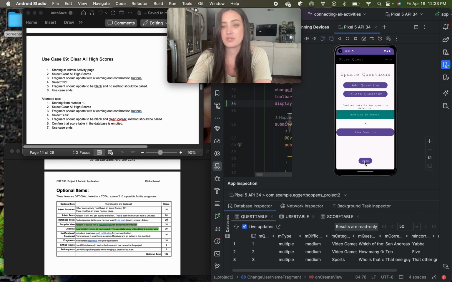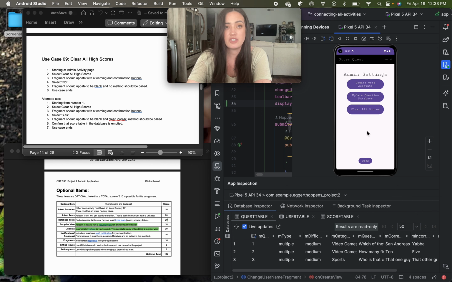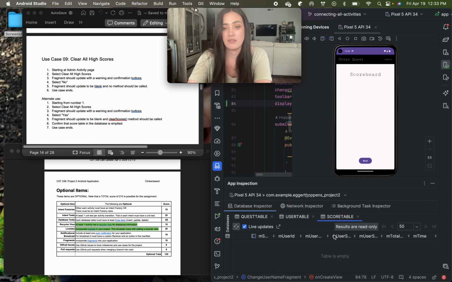To clear all highest scores, we will go back to the admin settings page. Once we hit this clear all scores, you'll get a warning here. If you press no, the scoreboard is unchanged and the fragment goes back to being blank. If you hit yes, it says the scoreboard has been cleared, and if you go back to the main menu and you hit view scoreboard, you'll see that they are no longer there and that the score table has actually been emptied as well.